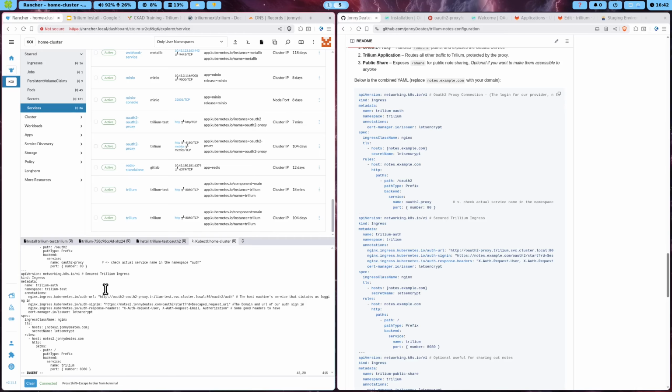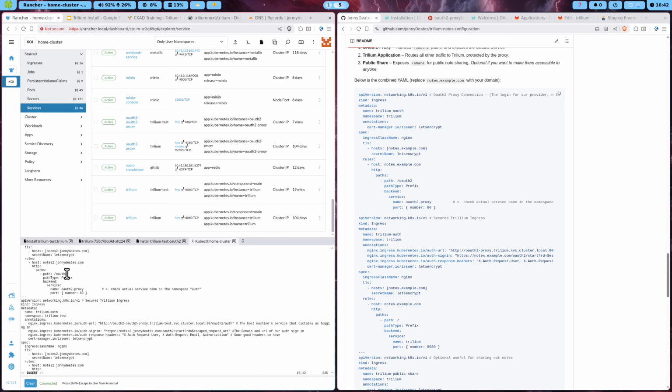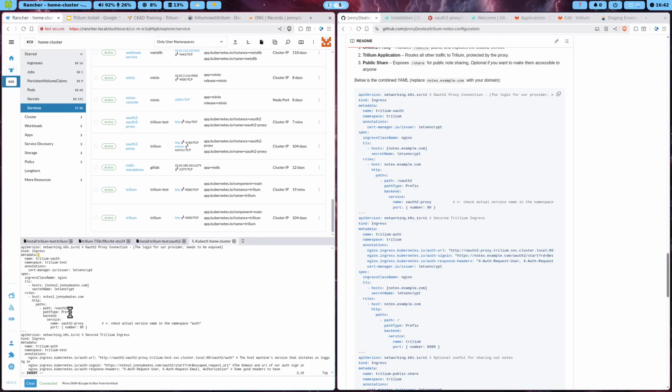So these three annotations are really important. And finally, this last one is the public share. This is fully optional as denoted here. And just to prove that this works, I will come down here and create him. And then again, he's pointing straight to Trilium, but you can see his path is specific to /share, right? Whereas these two, well, this one is specifically to just /, and this one is specifically to OAuth2.